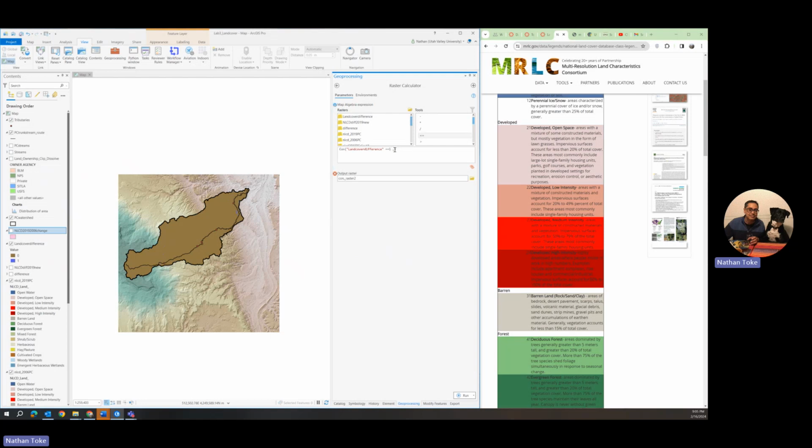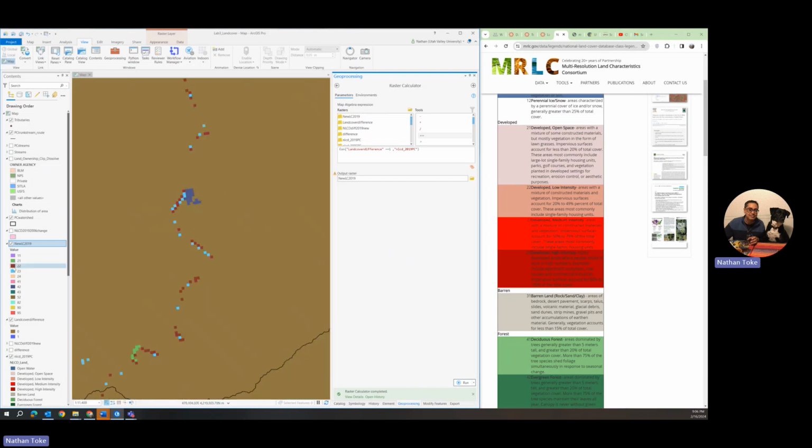Then I want to see what it changed to. And so then I want it to be equal to the 2019 data. Okay. And then I'll say that this raster that's going to be output, we'll call it new land cover 2019. Okay. So we can run that. And it should just give us the Landcover values on top of those changed pixels.